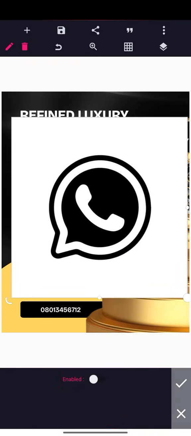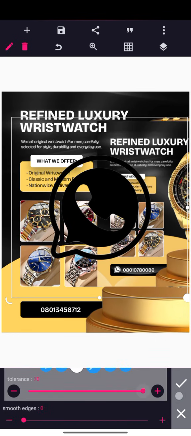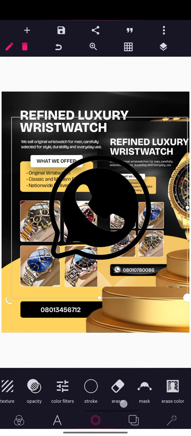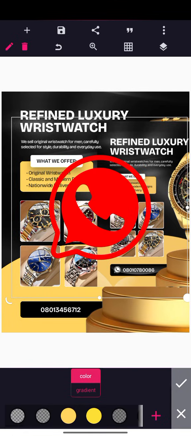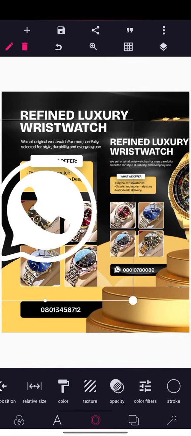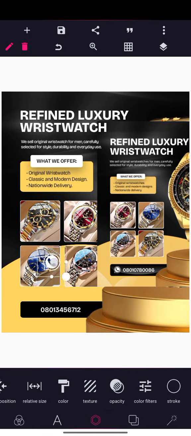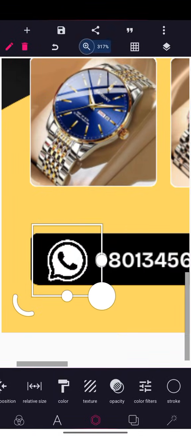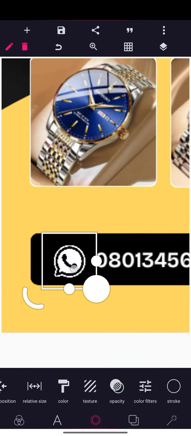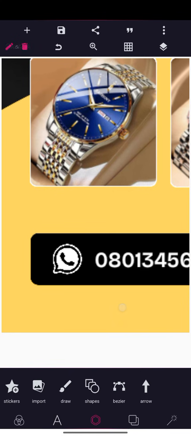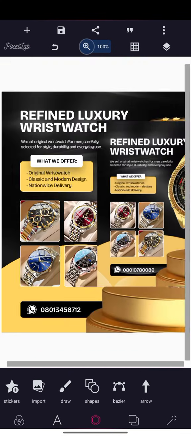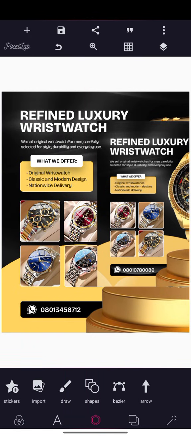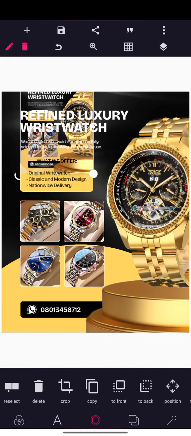Now go to erase color, enable it, increase the tolerance, mark it, go to color, change it to white color, and reduce the size. You can use this thing at the top to zoom it. Then go back. So I'll show you how I created that stuff.